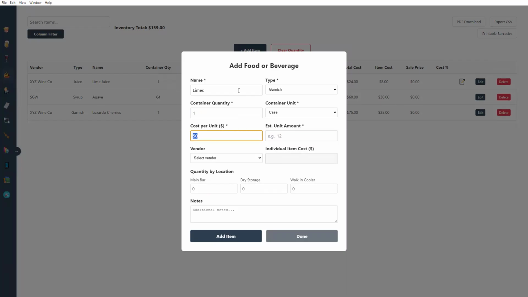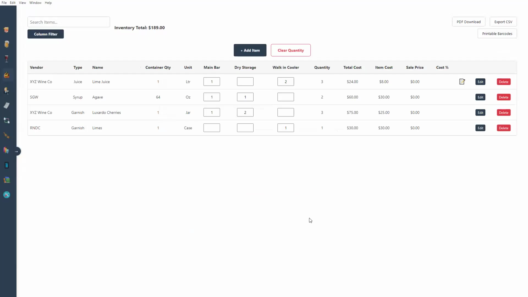Let's say it's $30 for the case, and you get about 150 limes. And this is from, I don't know, RNDC. Walk-in cooler, you have one full case sitting in there. You'll hit add, and now you have your products in play.